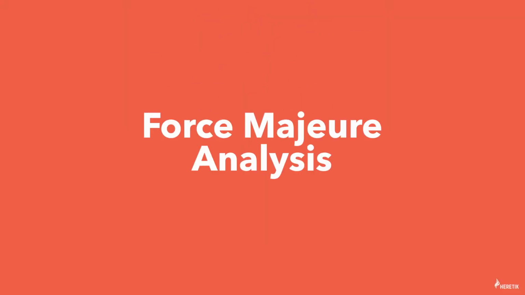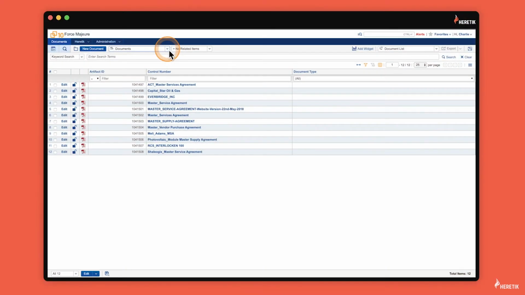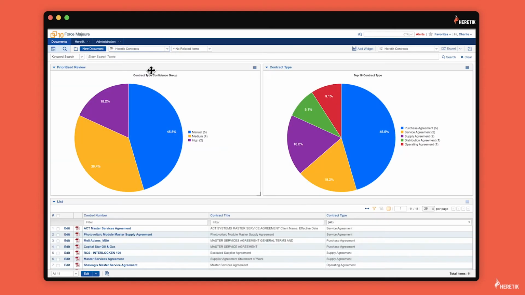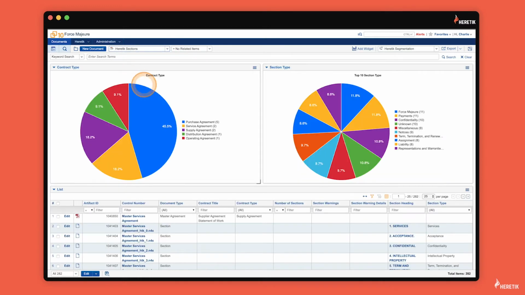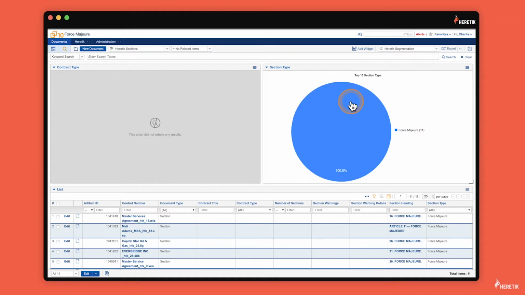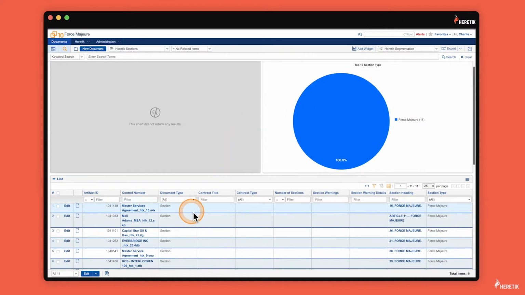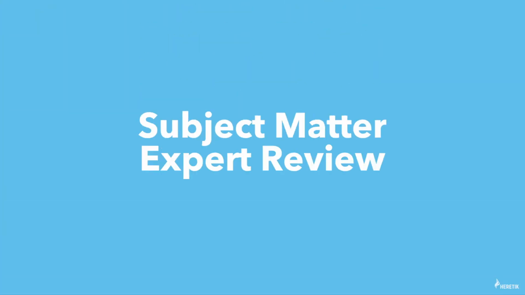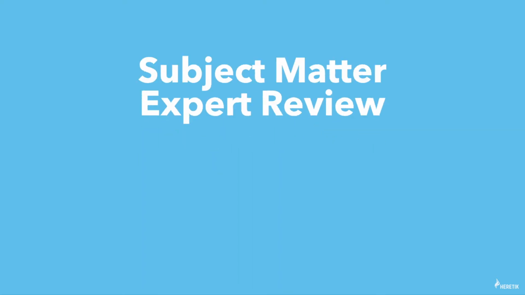Now that the agreements have been uploaded and analyzed by Heretik, the team can instantly get to work with the results. As you can see here, Heretik has both automatically classified all the agreements in this set and segmented them at the clause level. This gives my team a bird's eye view of the relevant trends across all the agreements, while also providing the ability to quickly drill down into specific high-risk contracts or even sections. After analysis is completed, the SME reviews the extracted data needed to assign a risk analysis score for each agreement.